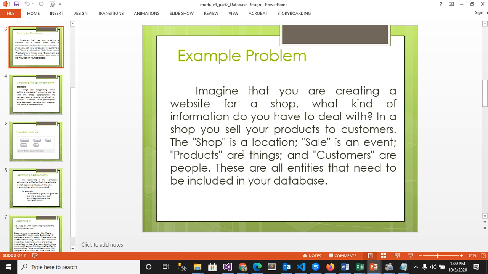So the shop is a location. The shop itself is a location, so this is an entity. The sale is an event. Every time there is an order, there is a transaction, so there is a sale. Products are the things, the coffee products that you are selling in the shop. Customers are people who are trying to buy your products. These are all entities that need to be included in your database. These are the possible entities.